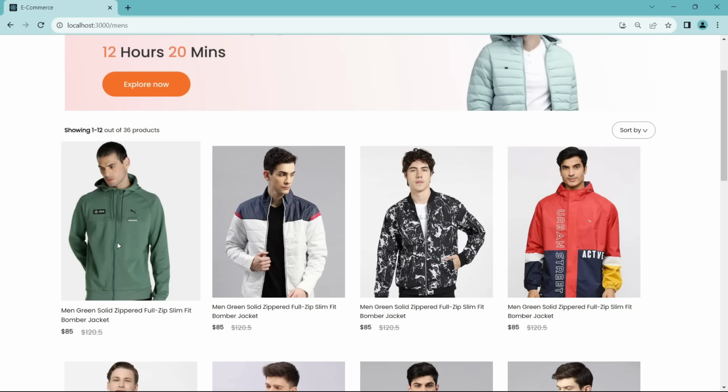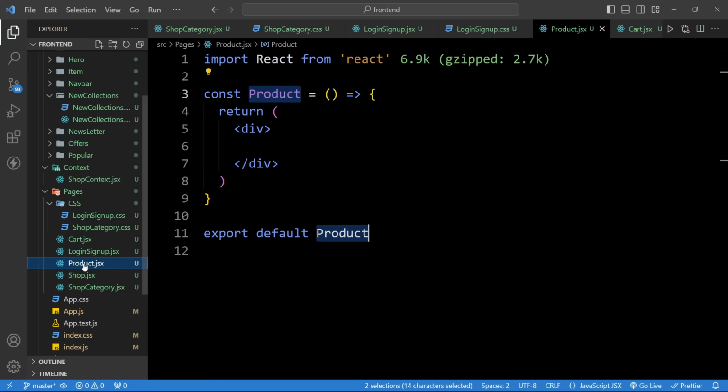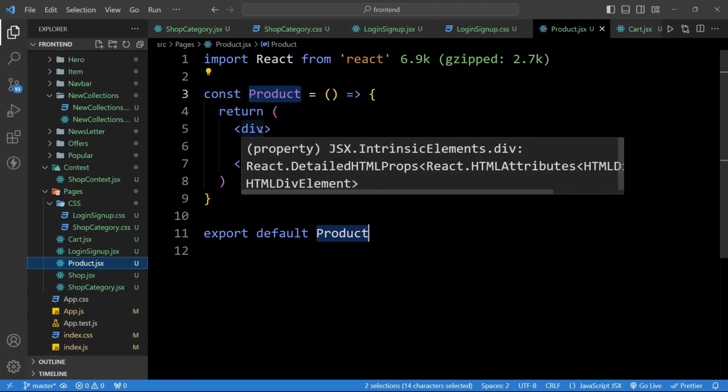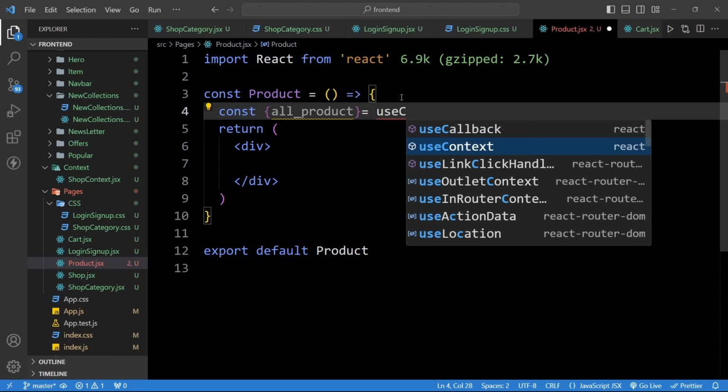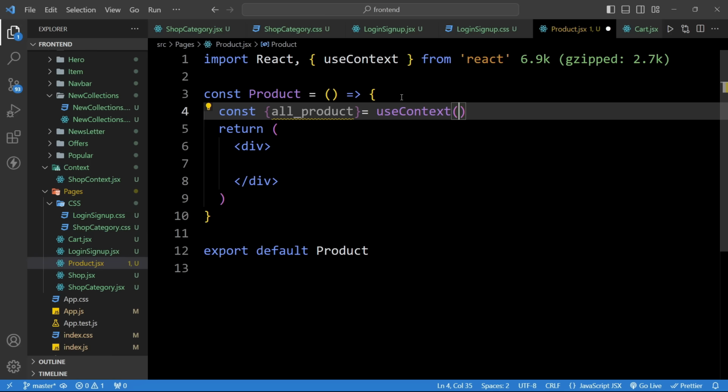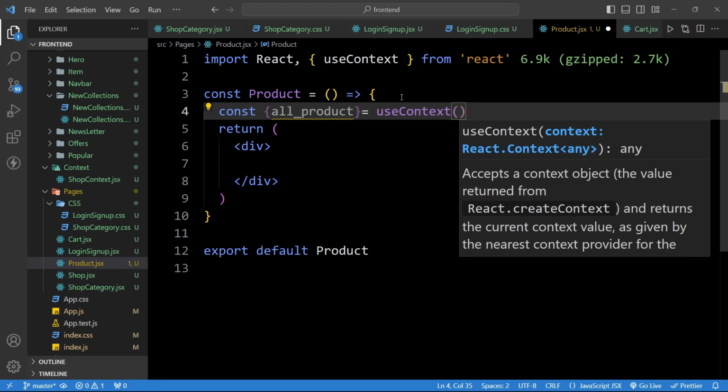Now if I click on any product, it is not opening, so we have not created our product page. So now we will create our product page. So come to this product.jsx file. Here we will grab all products data using context. So here we will add const all product equals use context. Within this use context, we will write shop context.